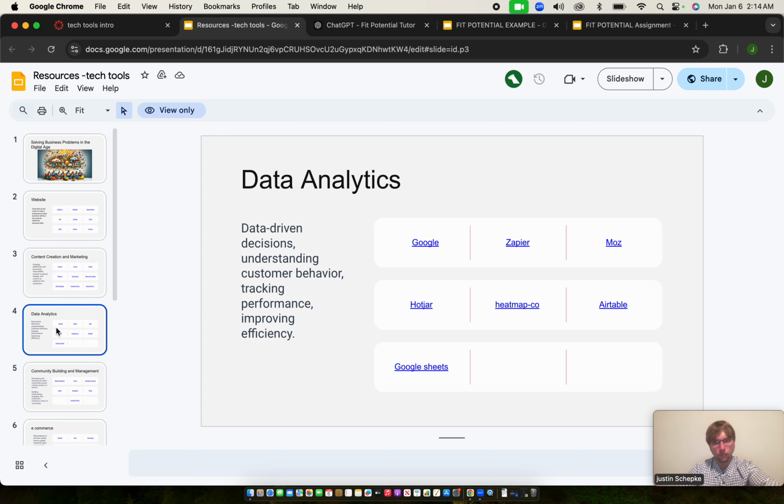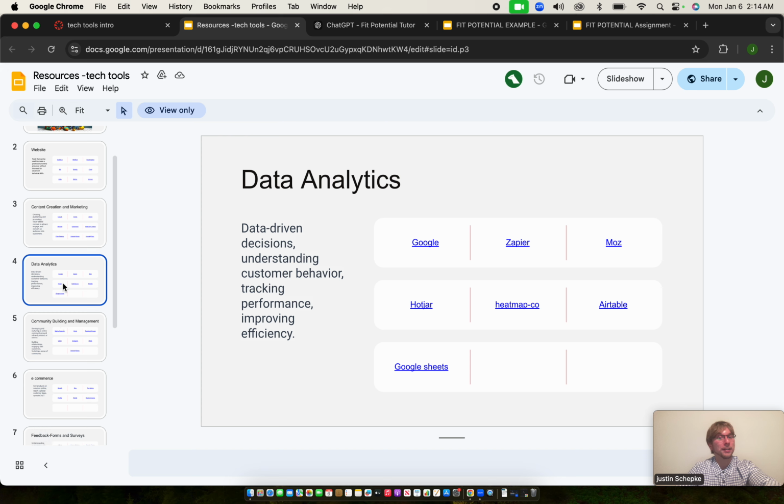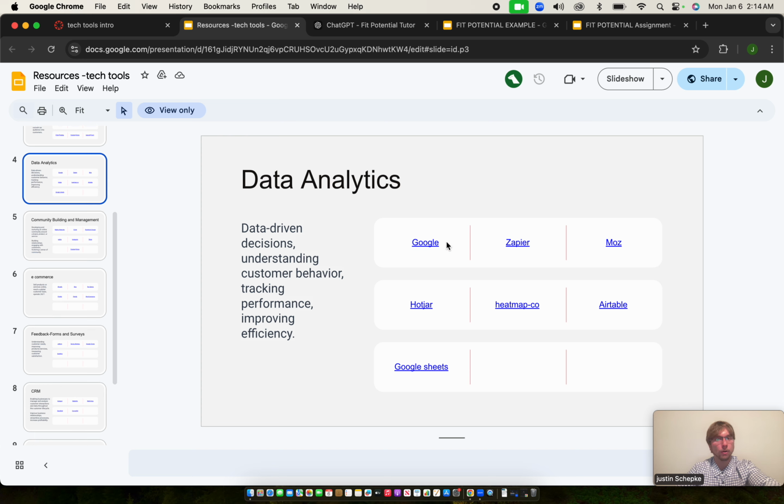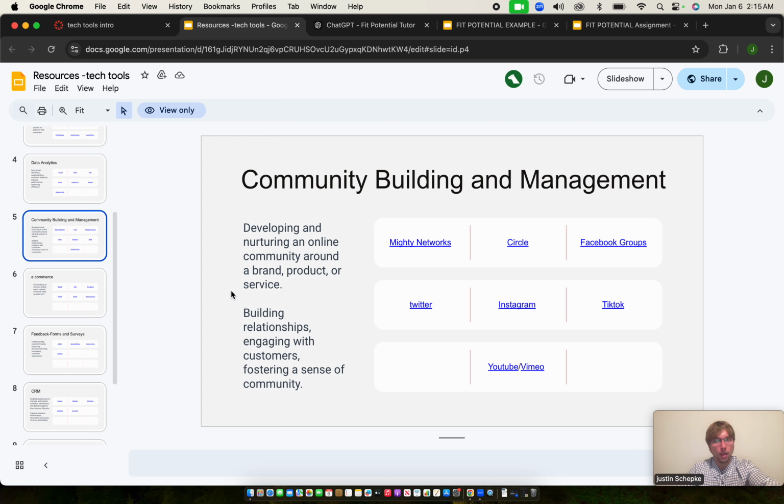Okay. Data analytics, of course, the Google Analytics certification that we'll all do. Google Sheets we'll use quite a bit. And we didn't actually use the other ones here. Of course, the Google Analytics certification is our big one there. But these are also out there. Zapier, Airtable are very popular for analytics and data collection.